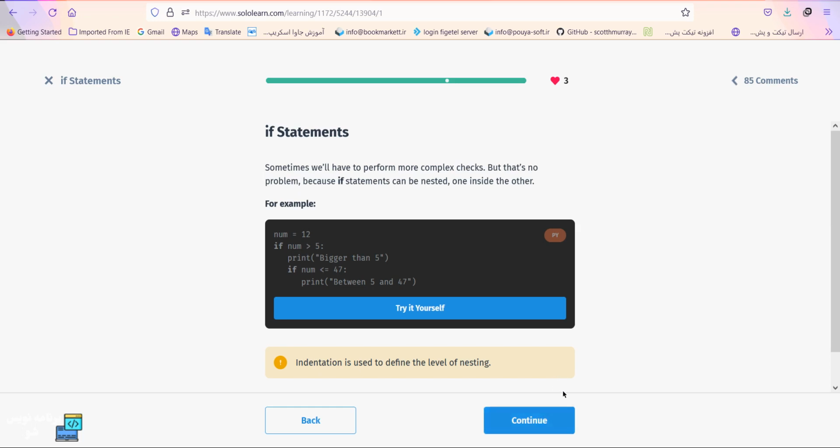Sometimes we will have to perform more complex checks, but that's no problem because if statements can be nested one inside the other. For example, num is 12. If num bigger than 5, print bigger than 5. If num smaller or equal to 42, yes, it is smaller than 42. Print between 5 and 42. Yes, so we have this result in the output. We have between 5 and 42.